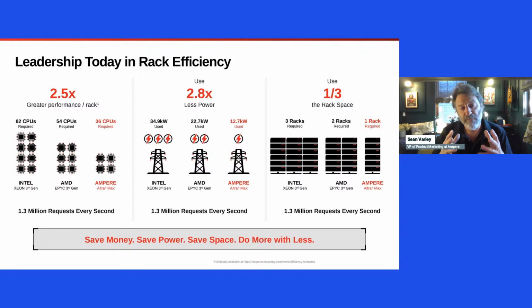So the answer to the question of how many servers are required to service that 1.3 million requests per second is essentially 36 CPUs, or 36 1U one-socket servers, which you just saw Mark present. Those servers, running 128 cores in this particular analysis, are what's required to service that 1.3 million requests per second.